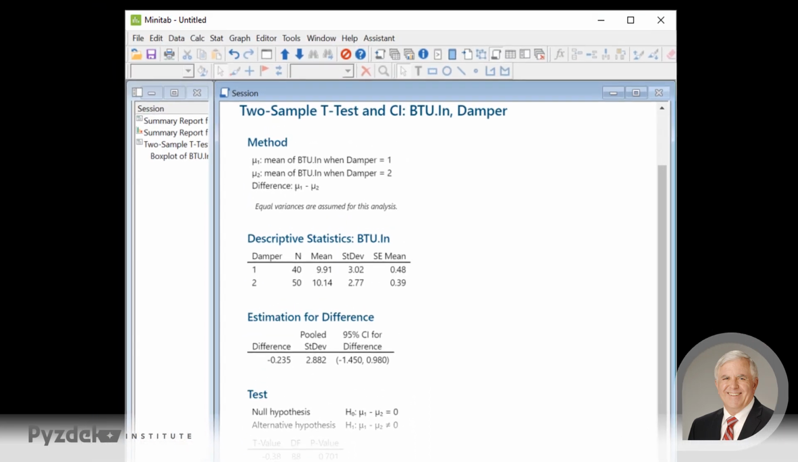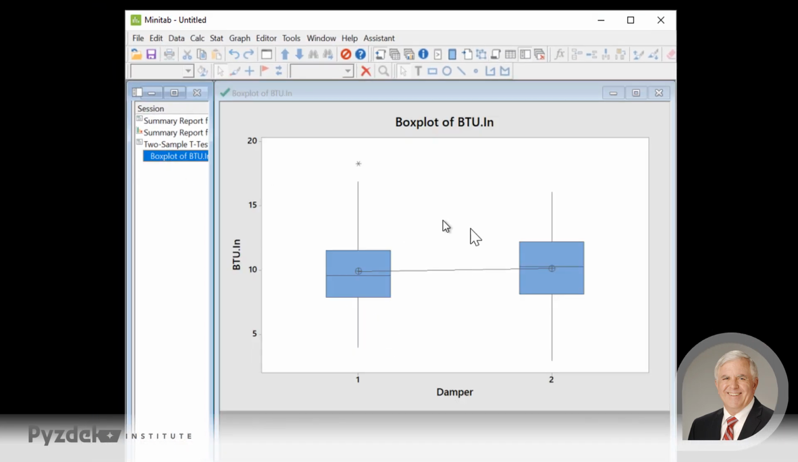And, of course, we also got the box plot, which shows they look pretty much the same. So that's how you do a two-sample t-test using Minitab.